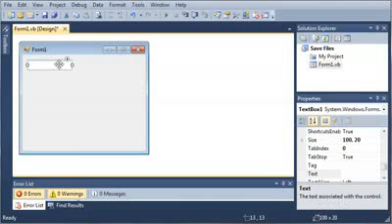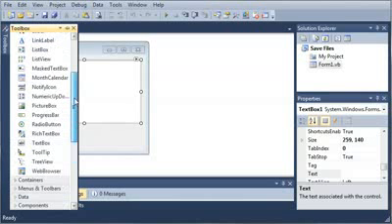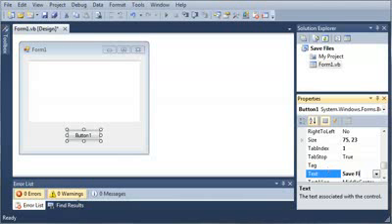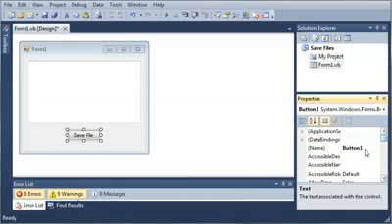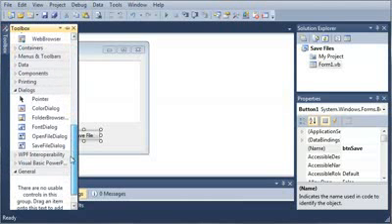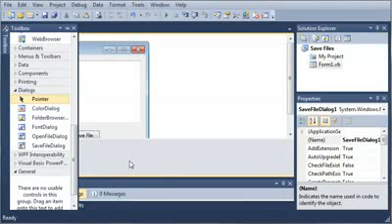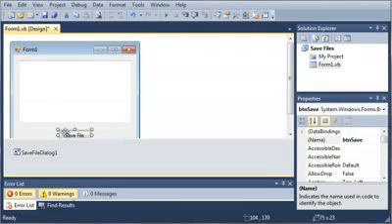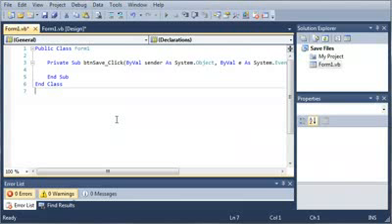So let's go ahead and come over here to our toolbox. We will add a text box. We'll make it multi-line and a little bit bigger, and let's add a button. We'll type Save File for the text and set the name to button Save. Now we need to come over to our toolbox and double click on Save File Dialog. This will create an object of Save File Dialog that we can use in our program. Let's double click on Save File to open up the event handler for that.